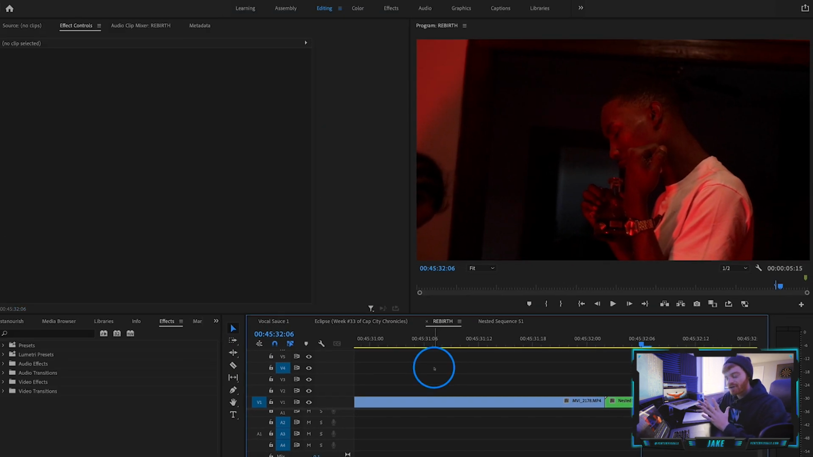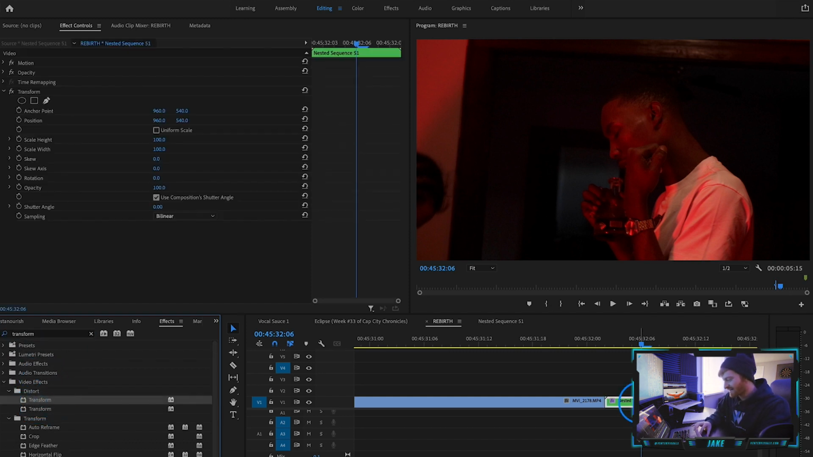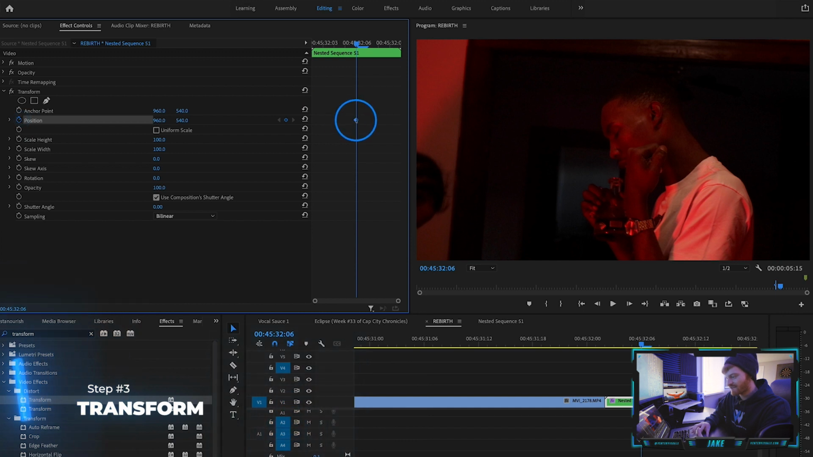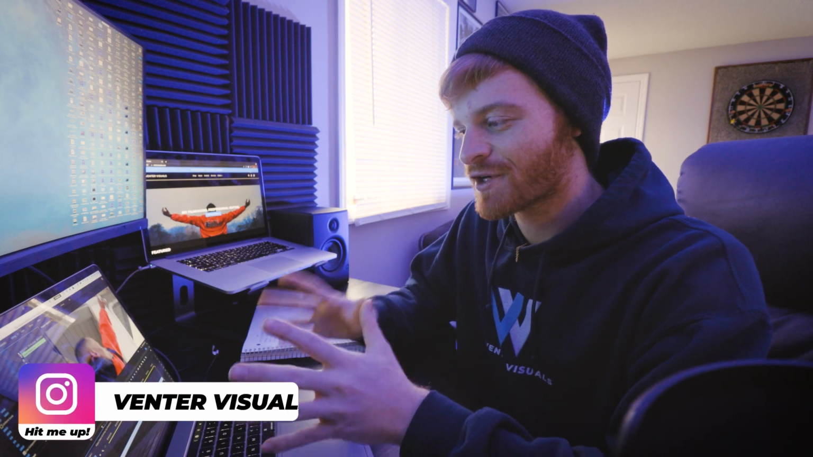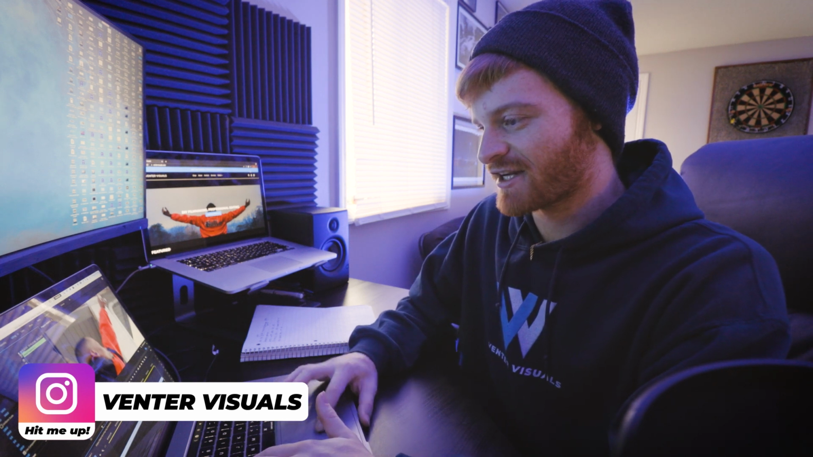So the next step for us is to come down to the effects tab and type in this effect called transform. This is gonna give us the shaky effect that we like to see with these glitch transitions. So what we're gonna do is keyframe this position every frame. This is going to be the most time consuming part of creating this glitch transition. It's just going to be putting these keyframes in on this transform. Everything else should be pretty simple, pretty easy.